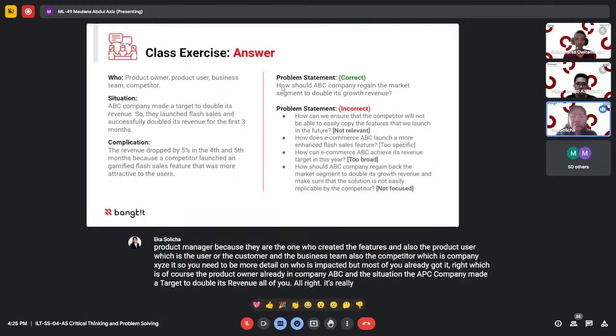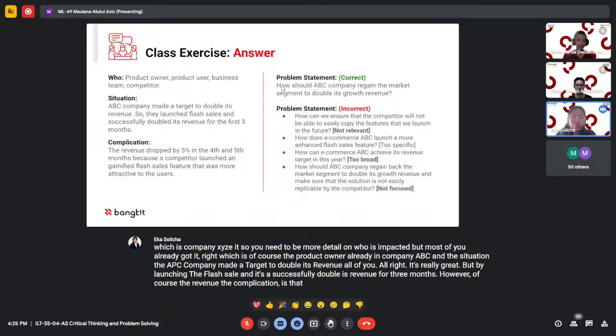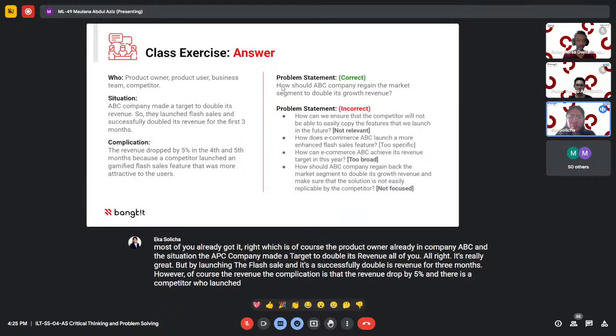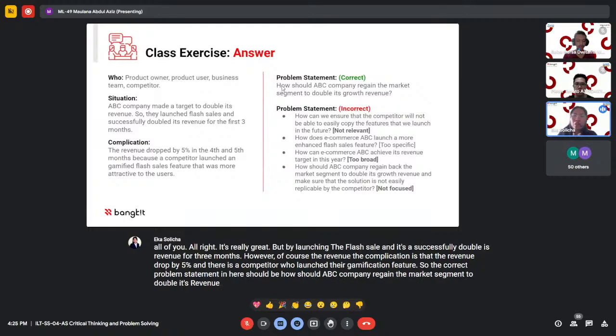It's really great. By launching the flash sale, it successfully doubled its revenue for 3 months. However, of course, the complication is that the revenue dropped by 5%, and there is a competitor who launched the gamification feature. So the correct problem statement in here should be how should ABC company regain the market segment to double its revenue, which most of you are correct. That is why it's really good to have this exercise.